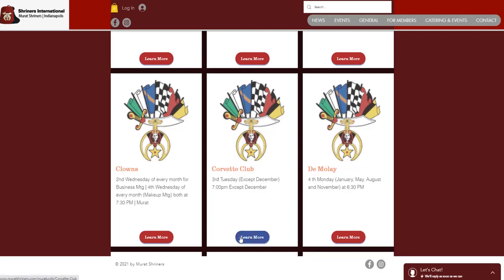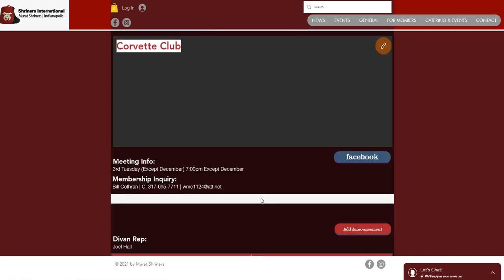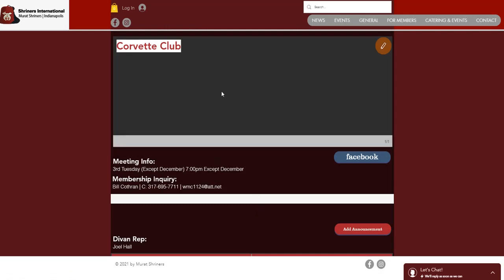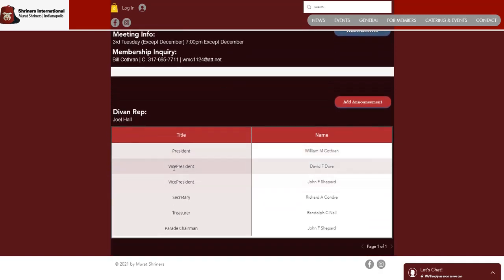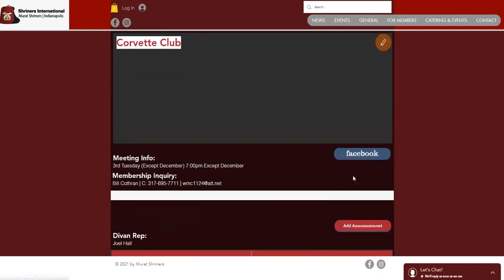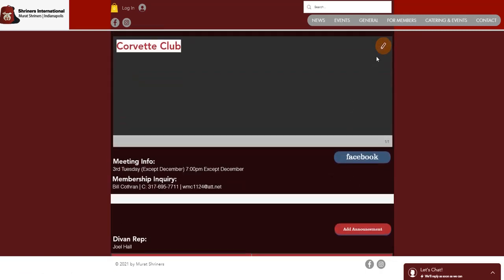So we're going to click on Learn More, and you'll see that they have no header image, and they were using the generic profile picture on the last site. Also, their Facebook link doesn't work, and they're missing some information. Although you will notice that their club and unit officer list has been pre-populated from the fraternal office's database.